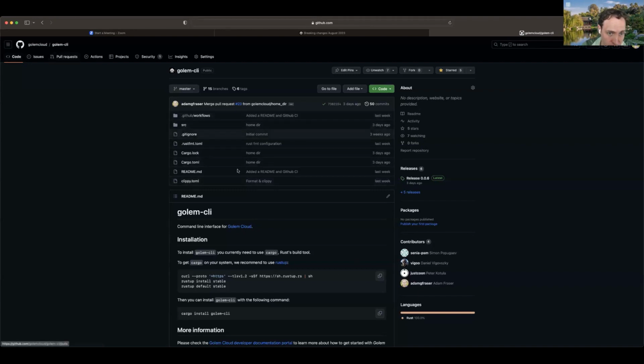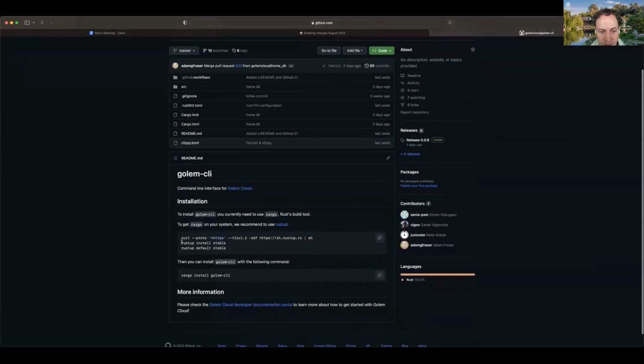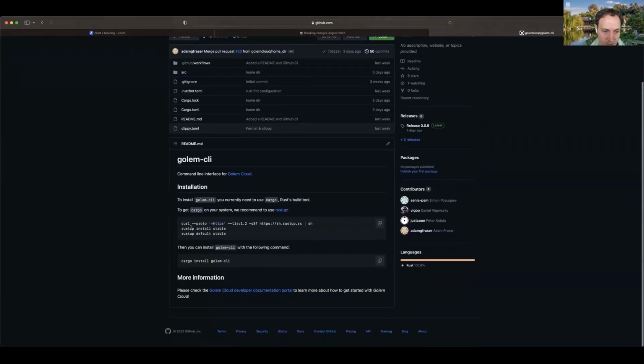Like I said, it's open source. So if you have issues with it, you can open issues, or you can even open pull requests, which would be fantastic. Right now, the best way to get it is to just follow these instructions here, which is basically if you don't already have Cargo, which is the build tool for Rust, just do this to get Cargo, and then it's really simple.